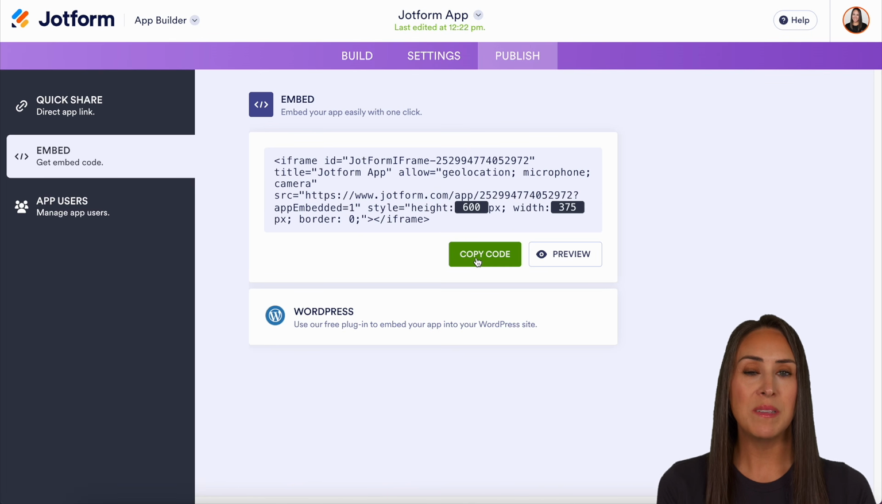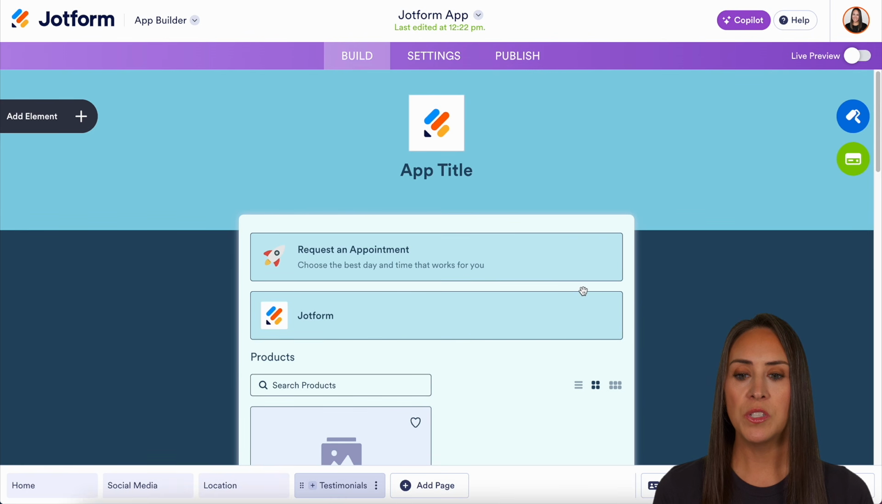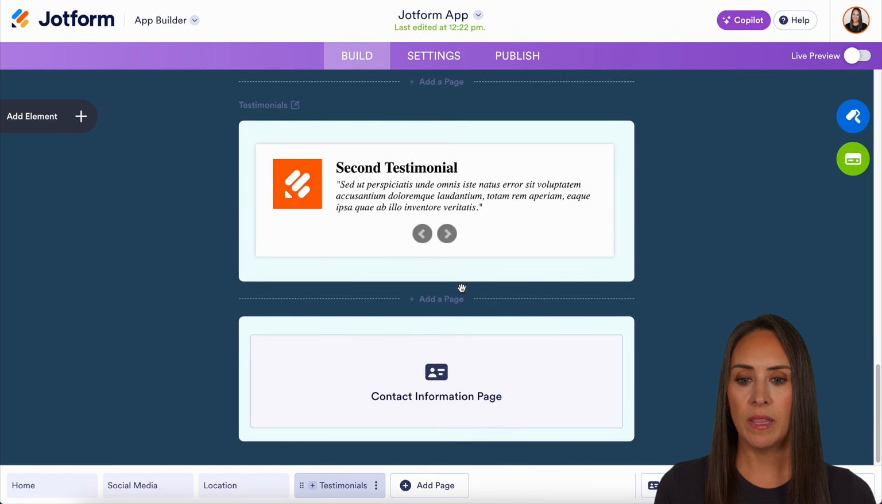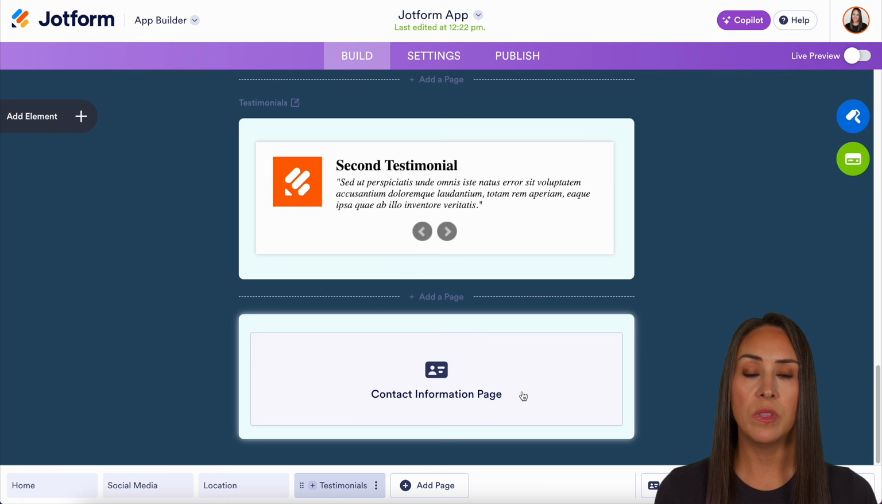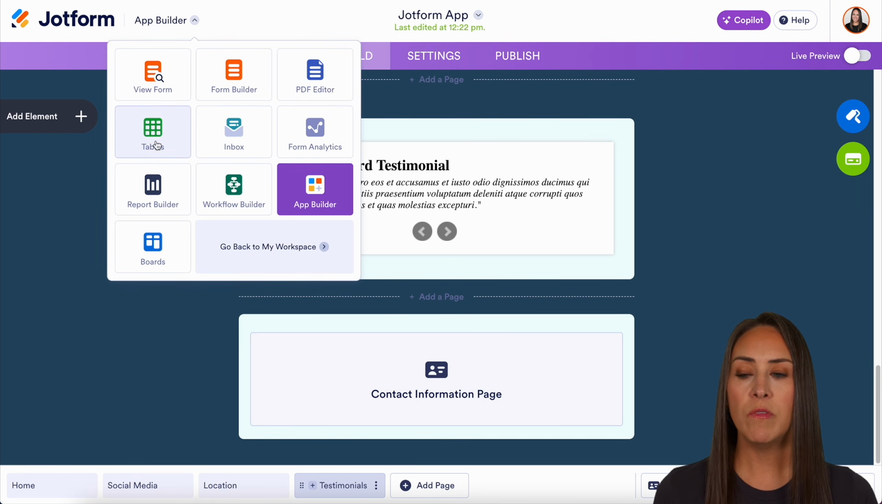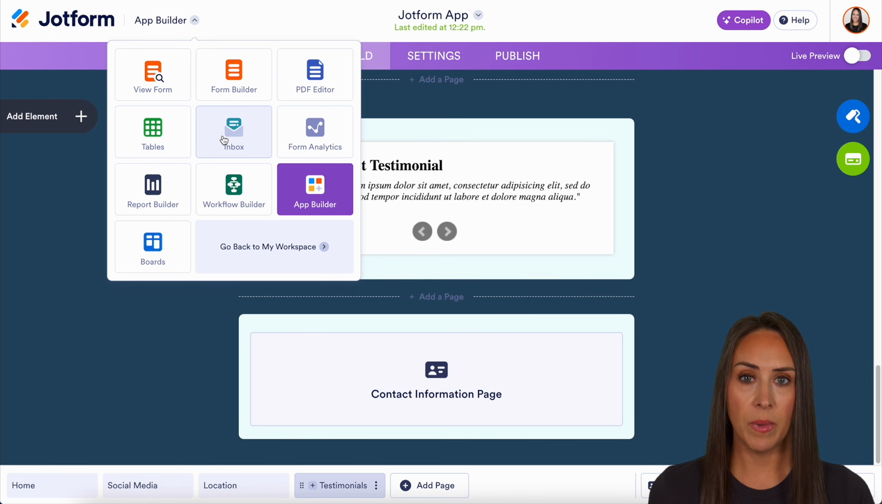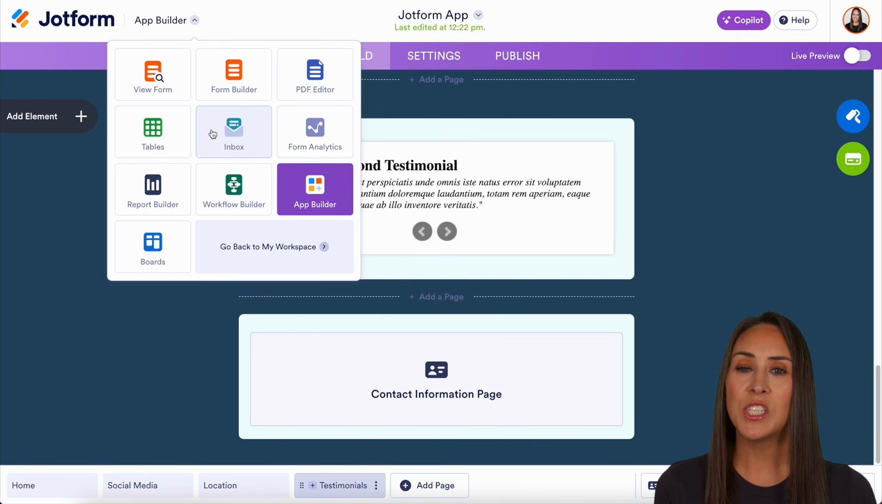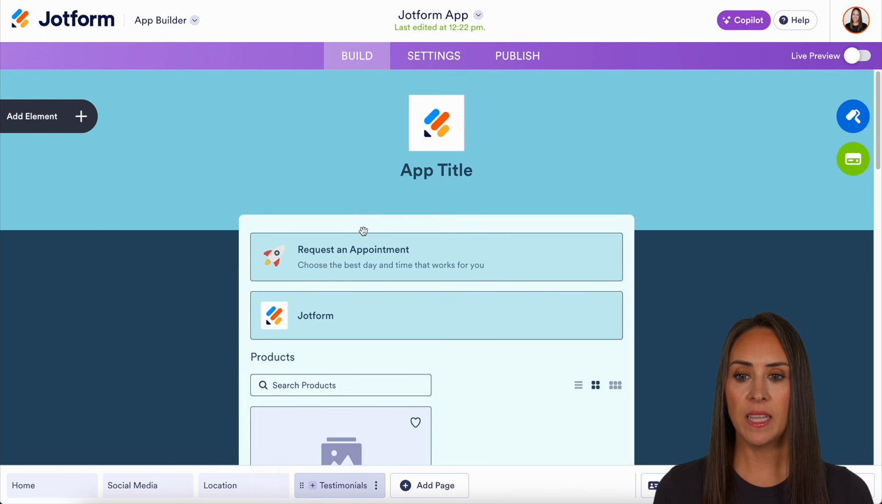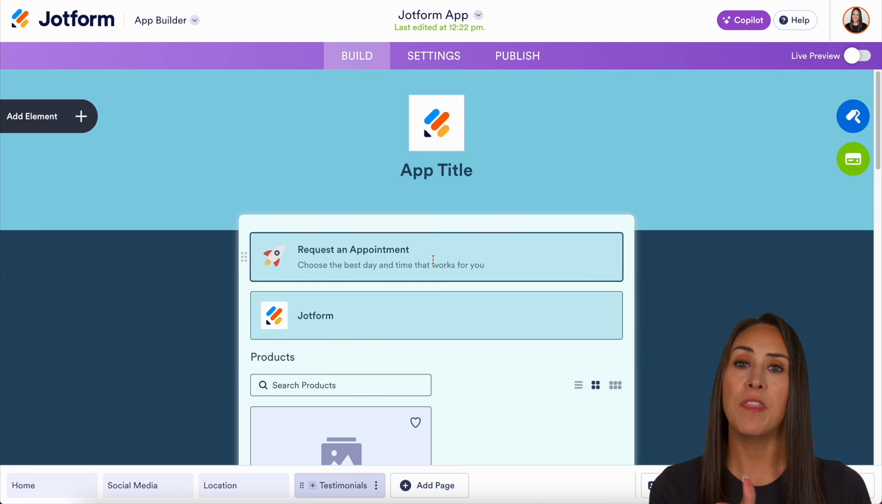Now, to view app submissions, like I mentioned, we have a product list on our app. So in order for people to check out, they're going to need to come to this very last page. It's going to be that contact information. So this is going to be viewable in the top left-hand corner. If I choose App Builder, this can be viewed over in the tables or even inbox. From there, you can easily sort and filter your data. Now, if you are having forms added in like this right here, request an appointment, you can view those submissions from that forms table.